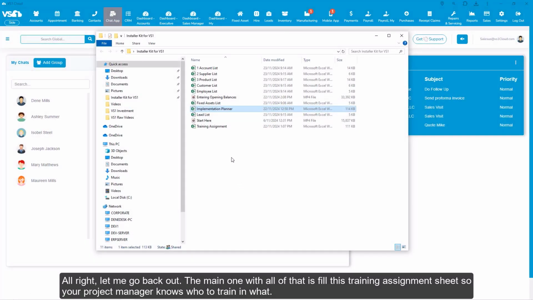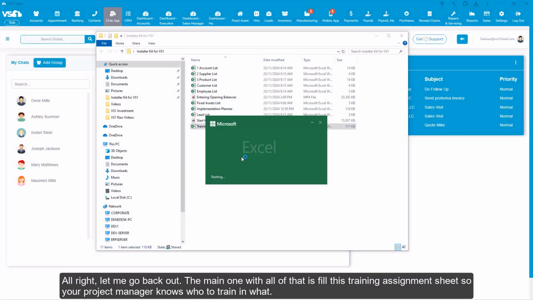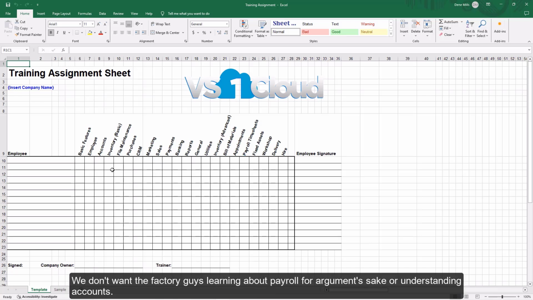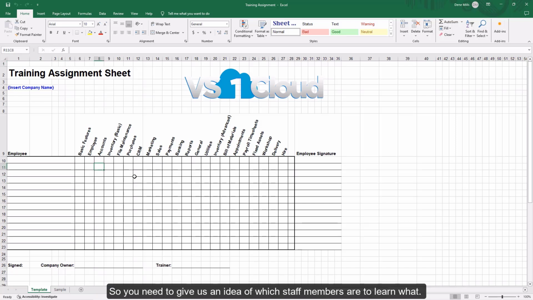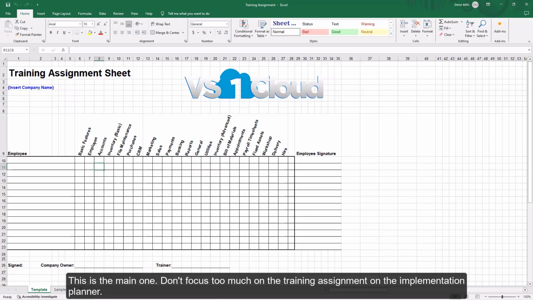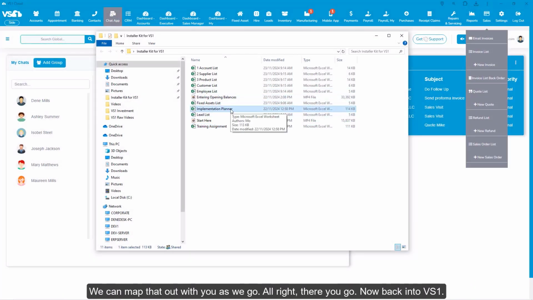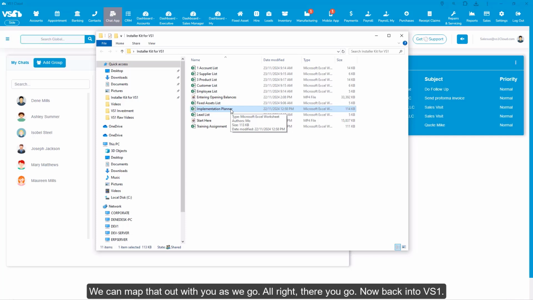The main one with all of that is fill in this training assignment sheet so your project manager knows who to train in what. We don't want the factory guys learning about payroll, for argument's sake, or understanding accounts. So you need to give us an idea of which staff members are to learn what. This is the main one. Don't focus too much on the implementation planner. We can map that out with you as we go. All right, there you go.